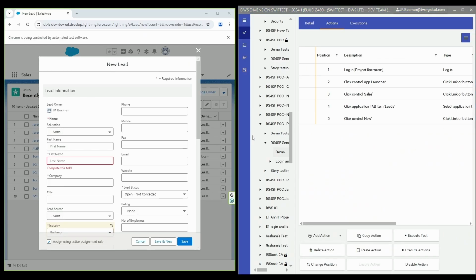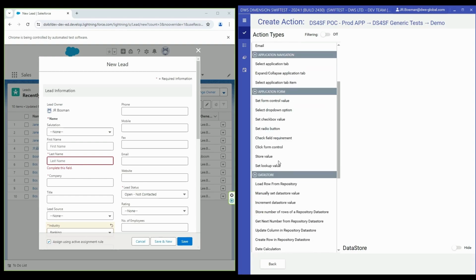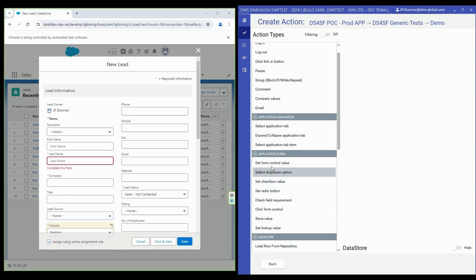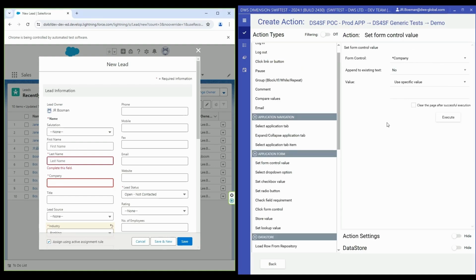So now let's talk about how tests get created. Here I have again SwifTest on the right hand side and the application that we are testing, in this case Salesforce, on our left hand side. The test I have partially executed up to this point where we're creating a new lead, and I will now add a new action to fill in the most required fields on the form. So I've added a new action, and now you can see here all the different actions that you have to interact with the Salesforce application. For now, I'm just going to be focusing on the application form actions to fill in these required fields.